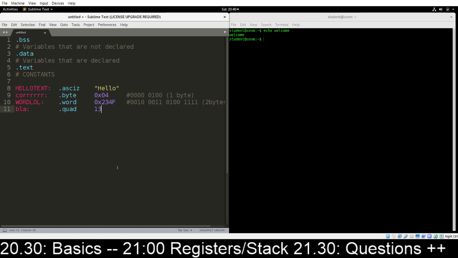And I believe we also have D word, right? Double word. Maybe we're not using bytes. Maybe we use the D word. Okay. Do we have a quad word, D word? Yeah.